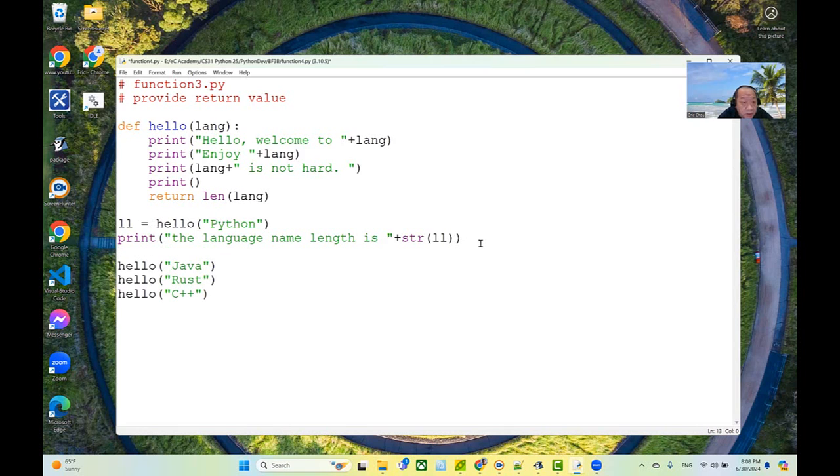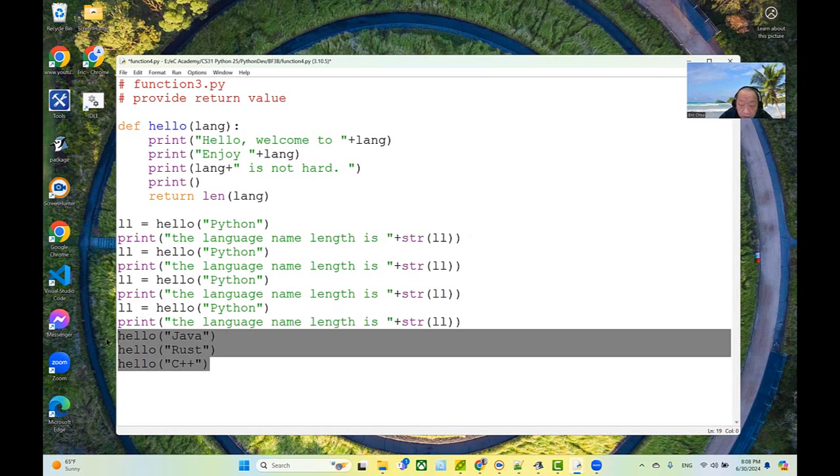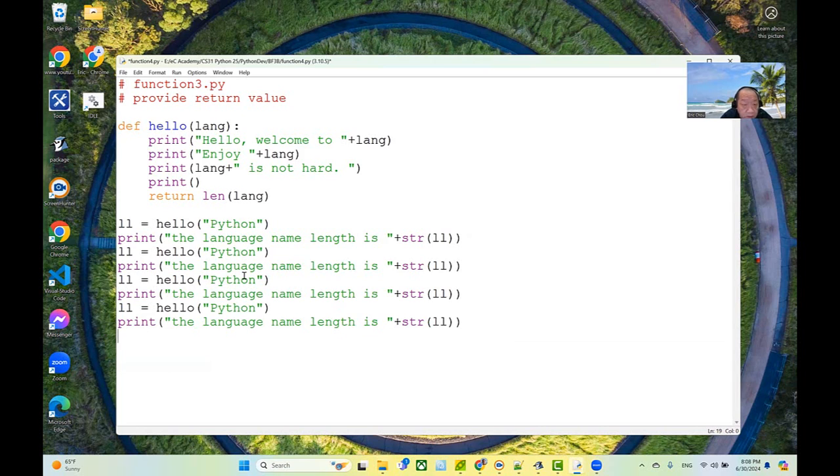The third one is to provide the return value. First one, make it reusable. Second one, parameterize it. Third one, actually provide the return value. These are the 3 purposes of a function. You must remember this, okay?